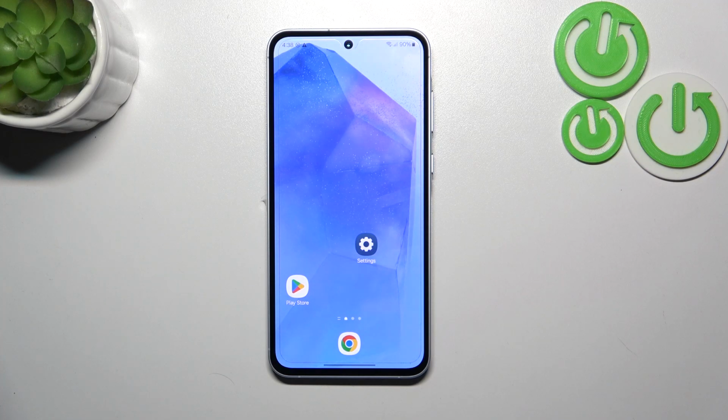Hi everyone, in front of me I've got Samsung Galaxy A55 and let me share with you how to reset network preferences on this device.